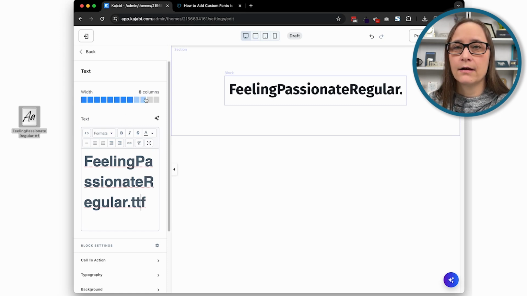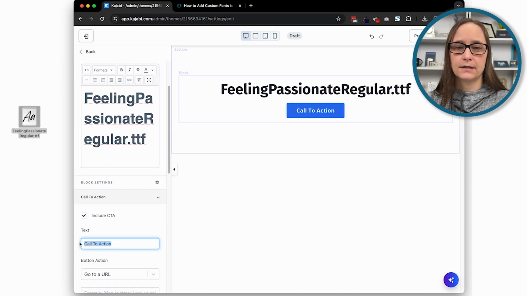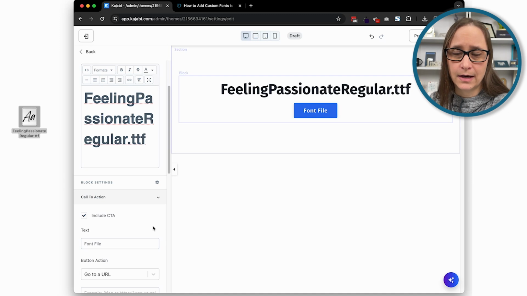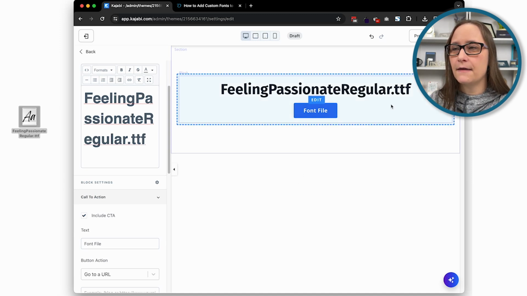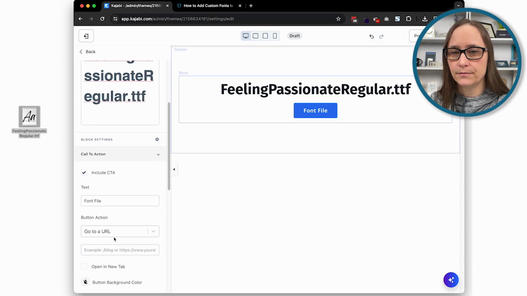So, and I'll just make this nice and big just so we can see it all. Then we're going to go down here to the call to action, and we'll turn on the button. I like to just call this font file. You don't really have to rename anything. It's really just for you anyway, but it helps you keep organized. Okay, and then we're going to go and upload our font to this page.